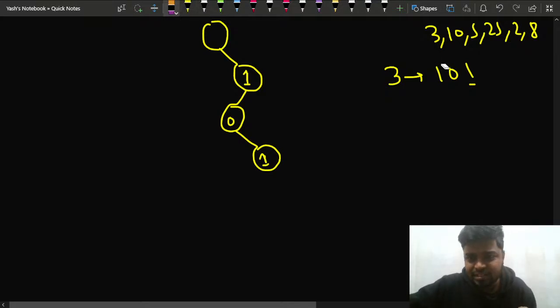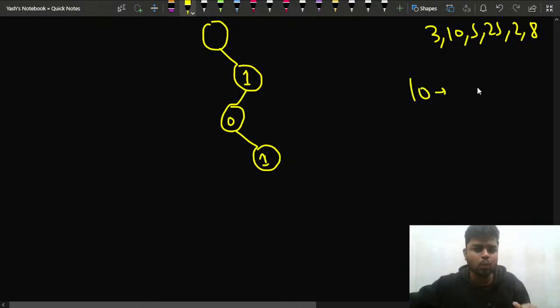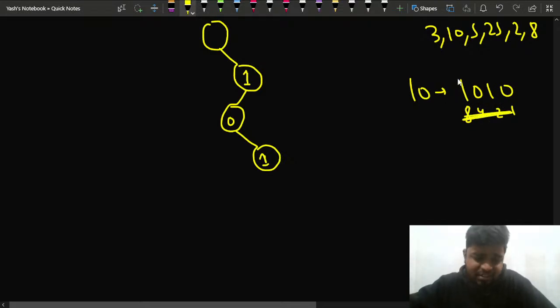Now I'll see what's the next number. The next number is 10. Now I'll see what's the representation of 10. So if I have to represent a 10, I think it looks like this. That is 1, 2, 4 and 8, like this. Okay, this is the representation of 10.